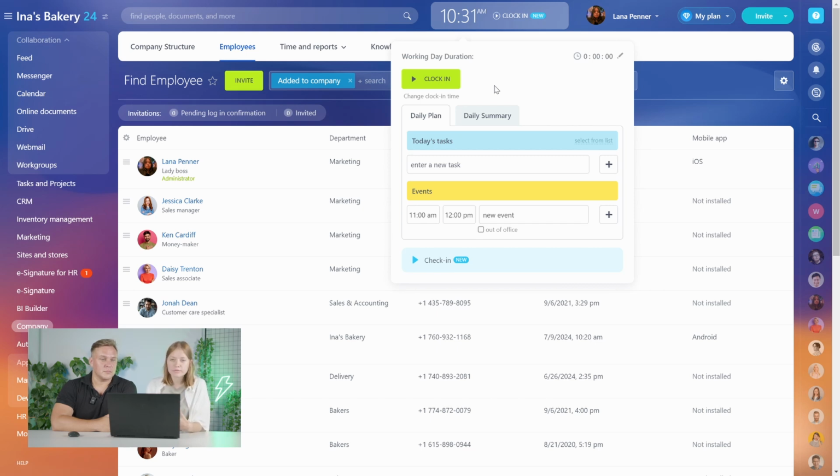So before that, we didn't have this option. If you didn't have this option, you probably did this on paper, some paper trail for this. But now you have all of this inside of Bitrix24. So when you start your day, you just clock in here using the green button. Then you can see we have a button for break and for clock out. So if you want to take a break, say just going outside for maybe 10 minutes, you just click break.